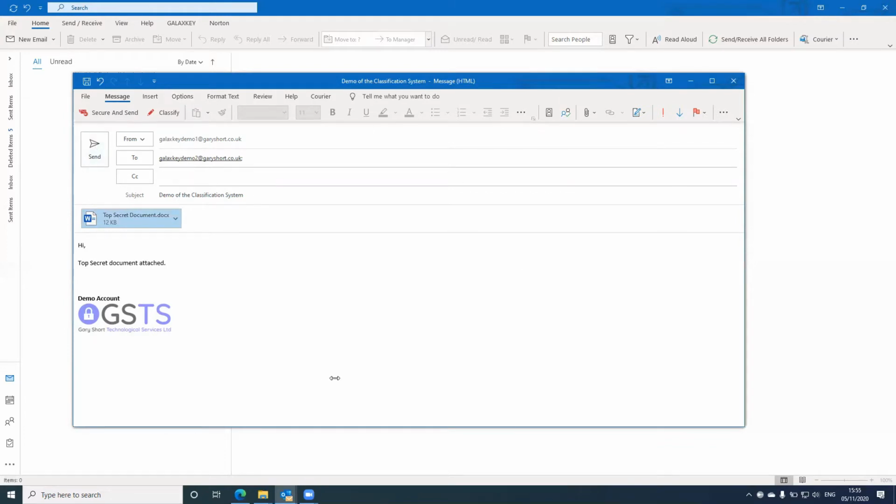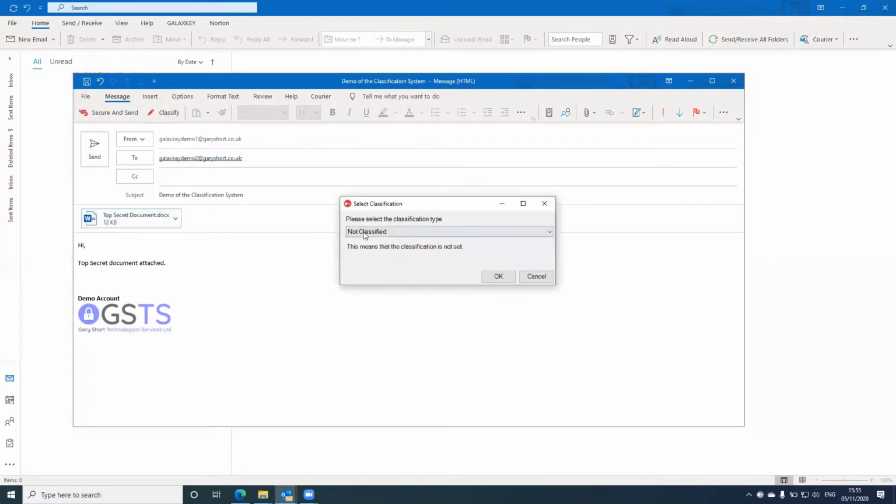I've obviously set up my email and I've attached the top secret document here. So I can classify from this tab here. This will give me a selection box. Now, as it's top secret, obviously it's for the directors of my company only. I'll click that. And as you can see, it tells you a description of what the classification is.